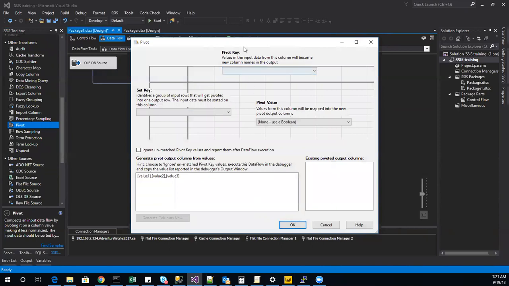Okay. Here you have to see something. The value of the input data from this column will become the new column. So what we want as new columns, we want year as new columns, right? So that's going to be that one. Set key identifies a group of input that will be pivoted into new rows. The input must be sorted on this column.